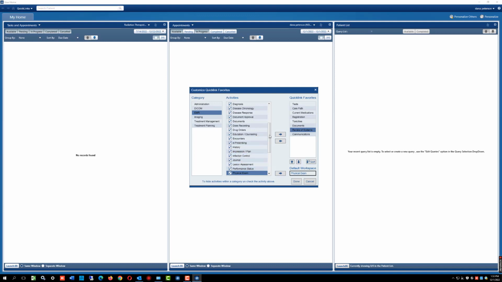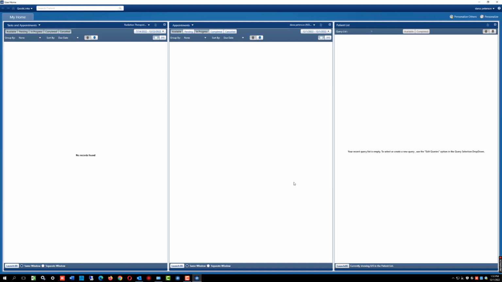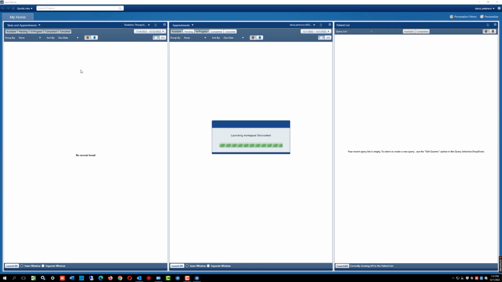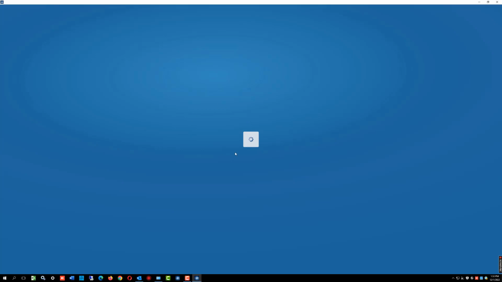So I'm going to go back and set this to encounters because that's what will help us the most. So I've set my default workspace to encounters and I am done. So that is how to customize your quick links and your home page. Now I want to search a test patient. So let's use this test patient. And as you can see, I've clicked on the name and it's taking me straight to the encounters workspace.